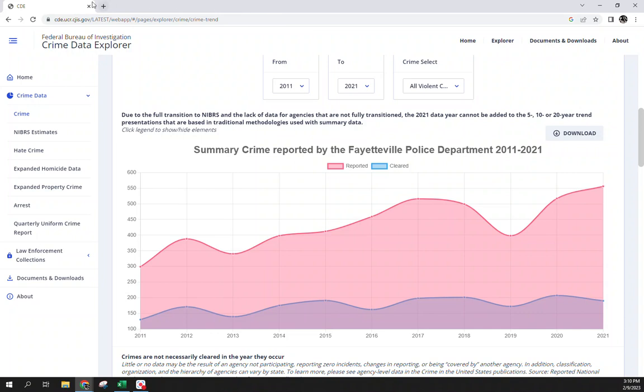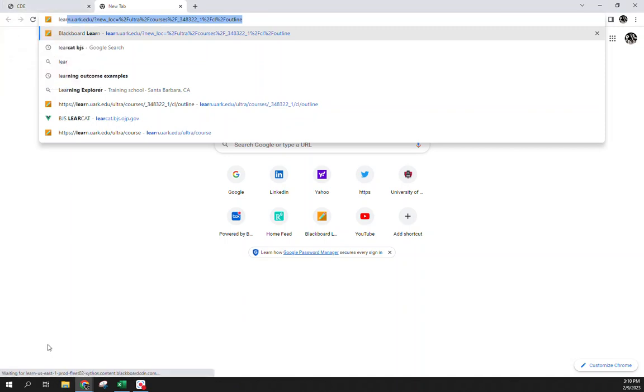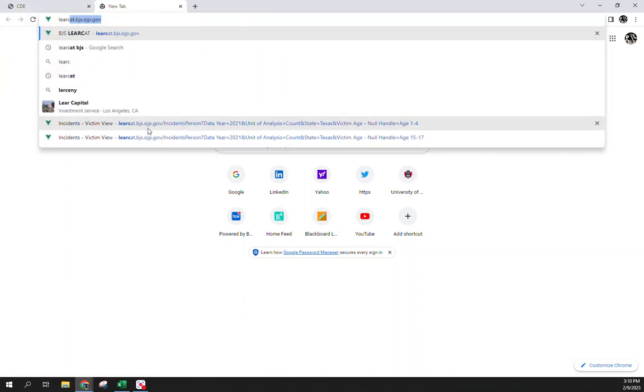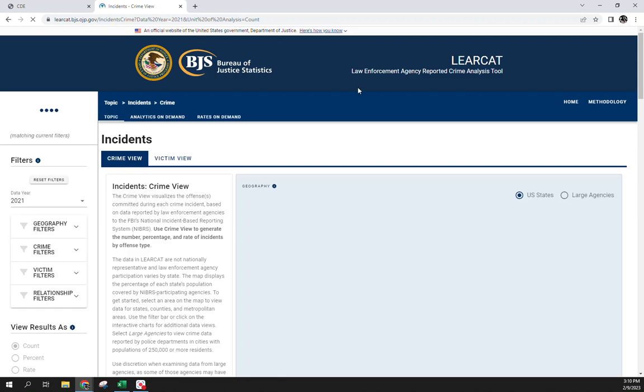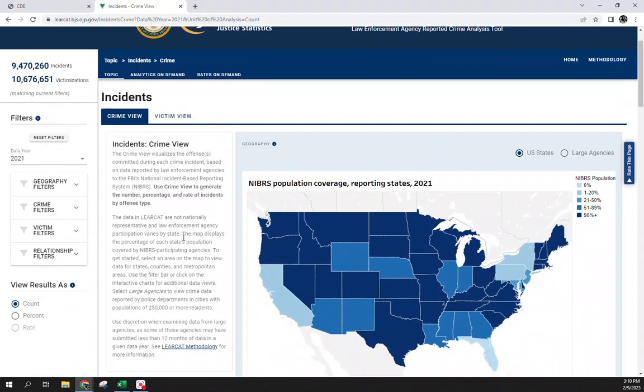So it made me think, well, I know BJS also put out LEERCAT, which is another law enforcement website that will display data for you. LEERCAT is another crime tool, a dashboard that will visualize data for you, and it's loading here. Again, same NIBRS data across 2021.